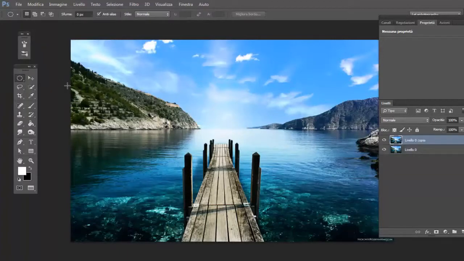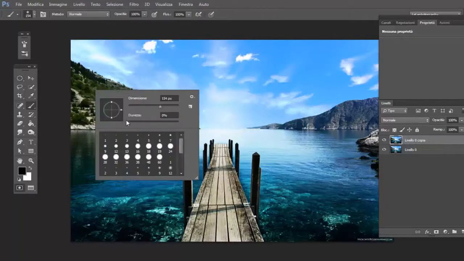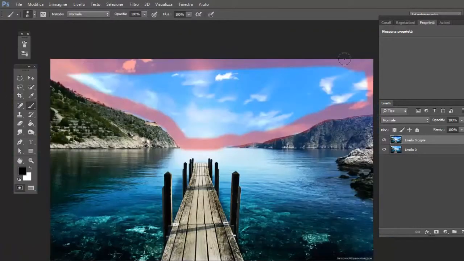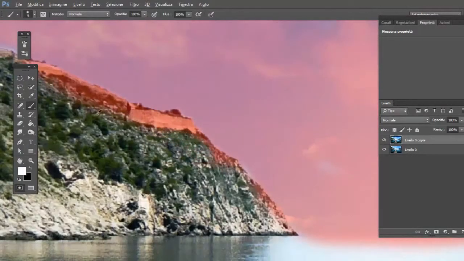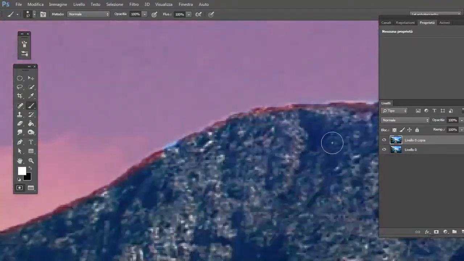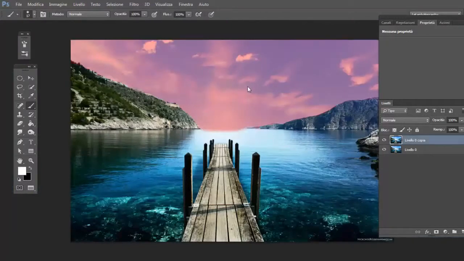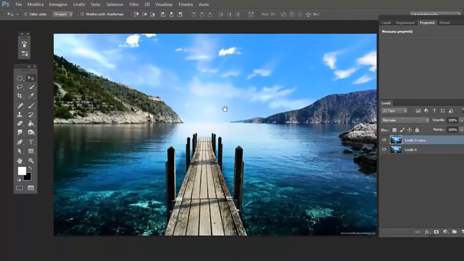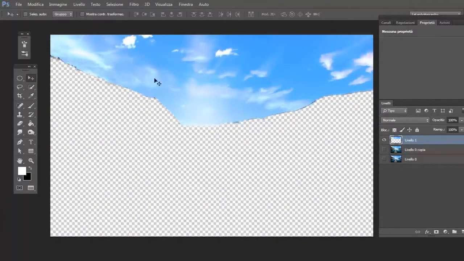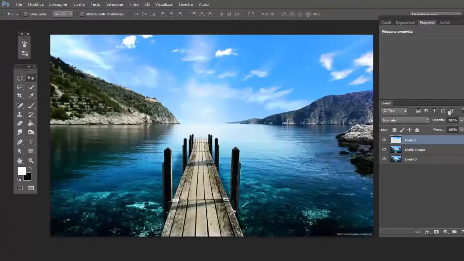First step, duplicate the layer with Ctrl J. Now create a layer mask, press Q on your keyboard, choose a soft brush and select the sky. Okay, now press Q on your keyboard, and now we have the selection on the sky. Now press Ctrl J to have only sky.